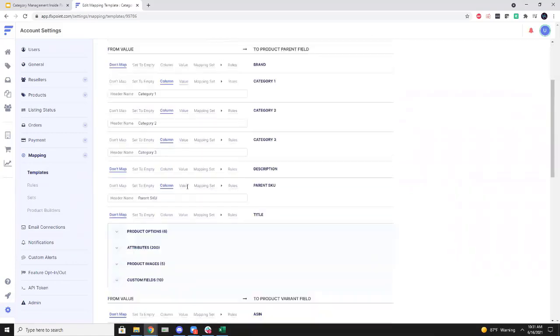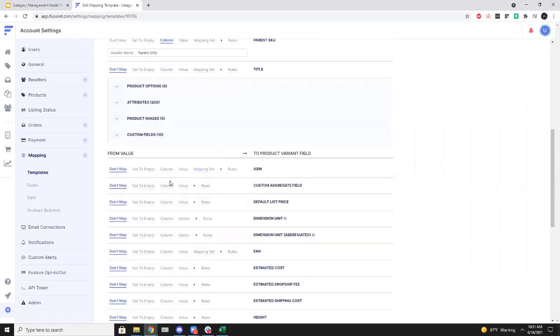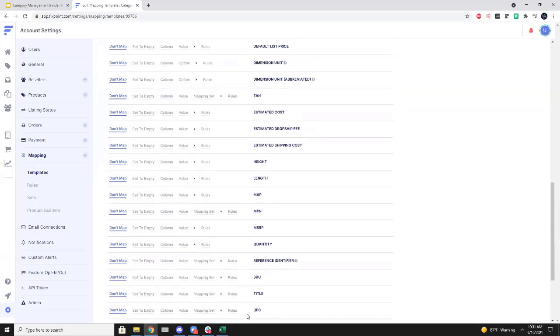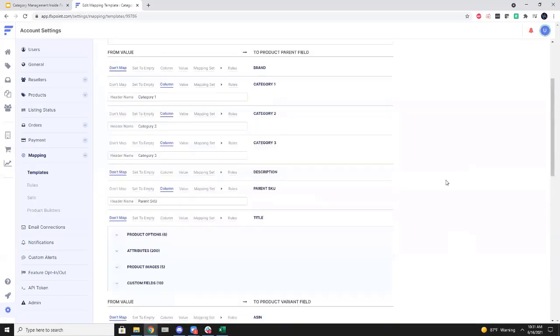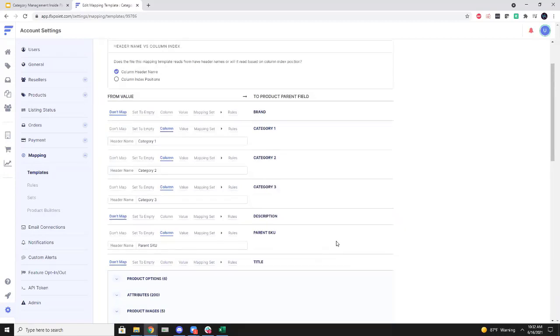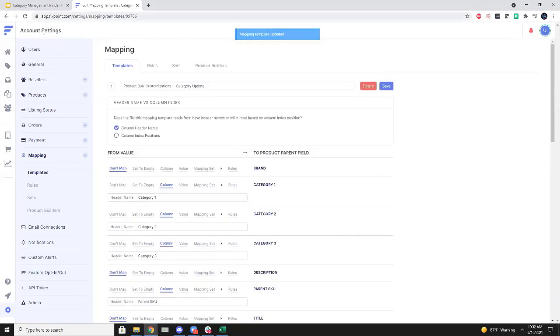So this would be all you would need to do in this template. You could also put in the variant SKU if you wanted to, but like I said, we're not changing anything on the variant side of things. It's not going to do anything. So just like the title, it exists within the spreadsheet, but there's really no reason for you to map it out. We're not making any changes there. So then you would save that template.